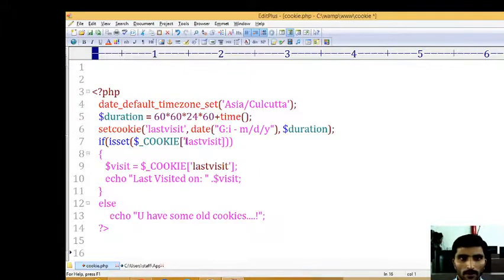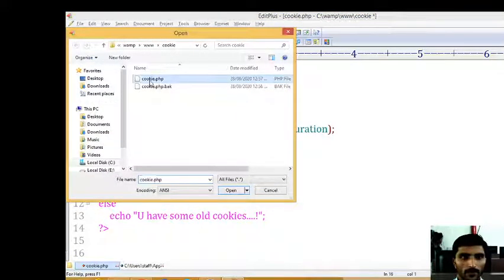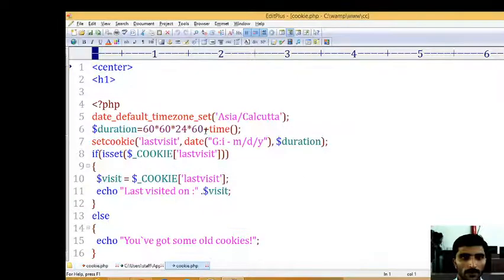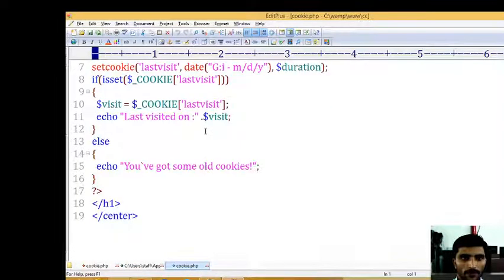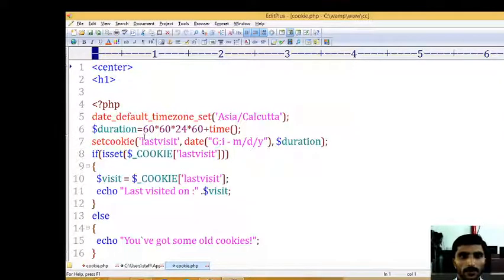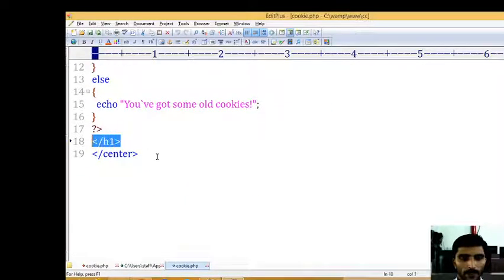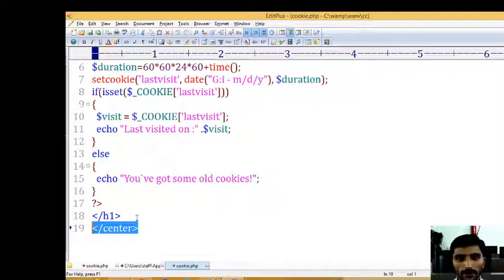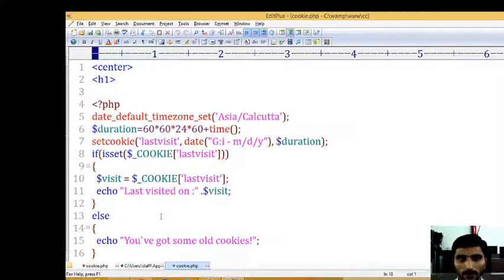Just a minute, I want to open one other folder. See, this is actually the code without error. You just have to write center h1 and h1 center if you want to make it bold. That will show in the center, and h1 means headings, you know already. Focus on this program. It is the same program, there is no difference.